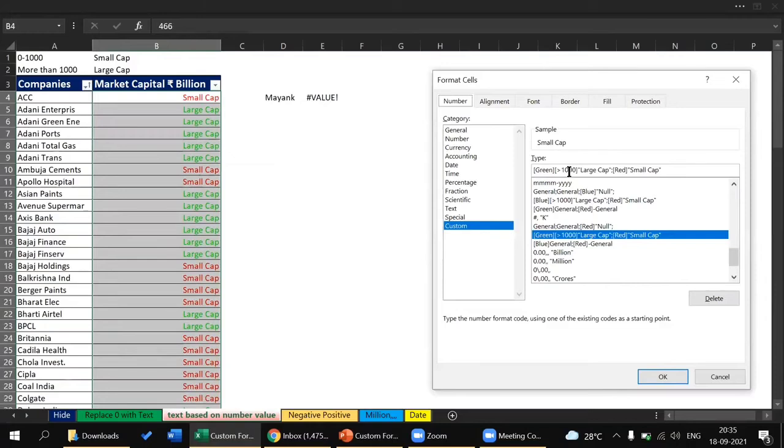Let's jump to the custom formatting. Here I have applied the formula. As you can see, the first section belongs to positive numbers, and these all are positive numbers because market cap cannot be negative. Now let's see.